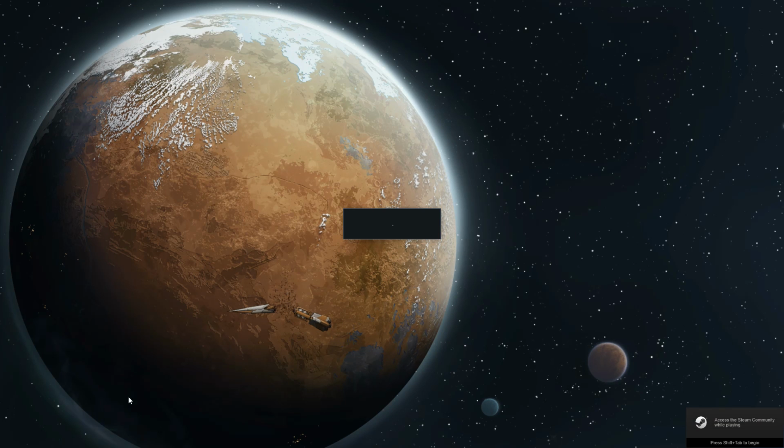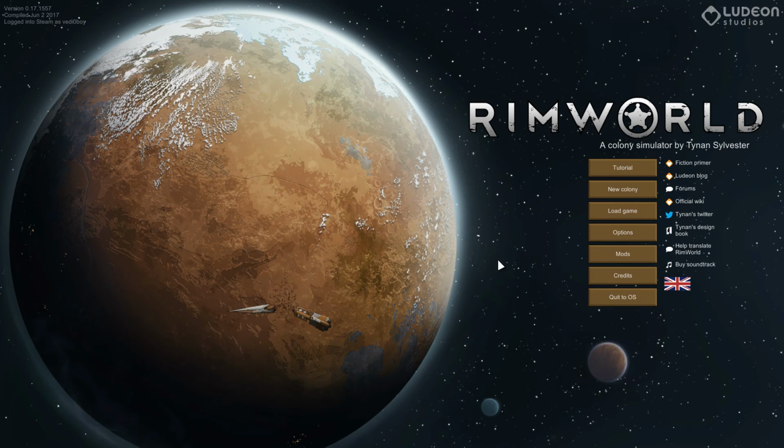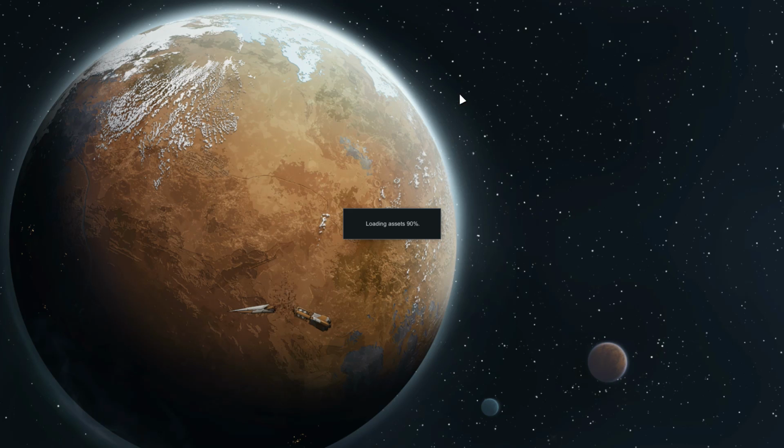But it's a pretty neat game. The way I would describe it is like a survival version of The Sims, but much harder than The Sims. So you're kind of like micromanaging a colony in space. It's pretty cool. So I'll just go on this map that I've got here.